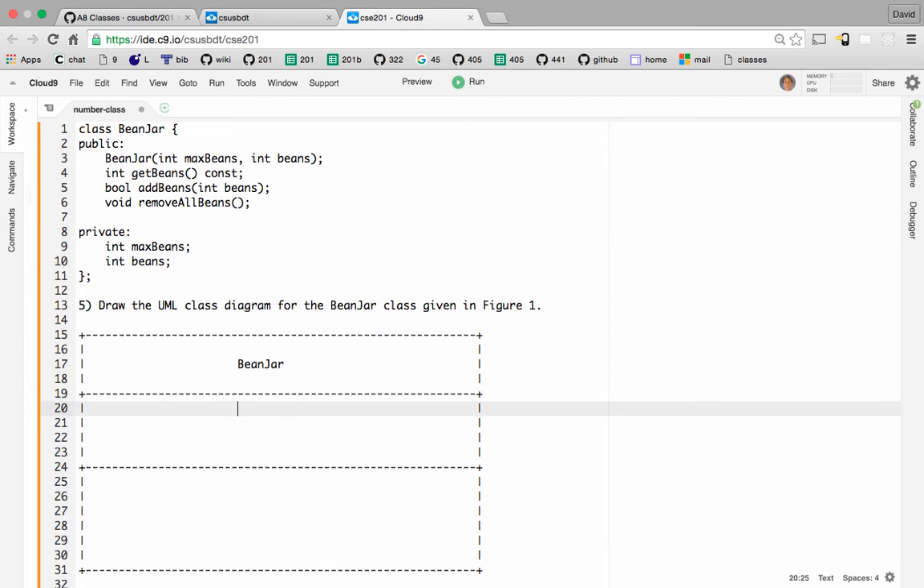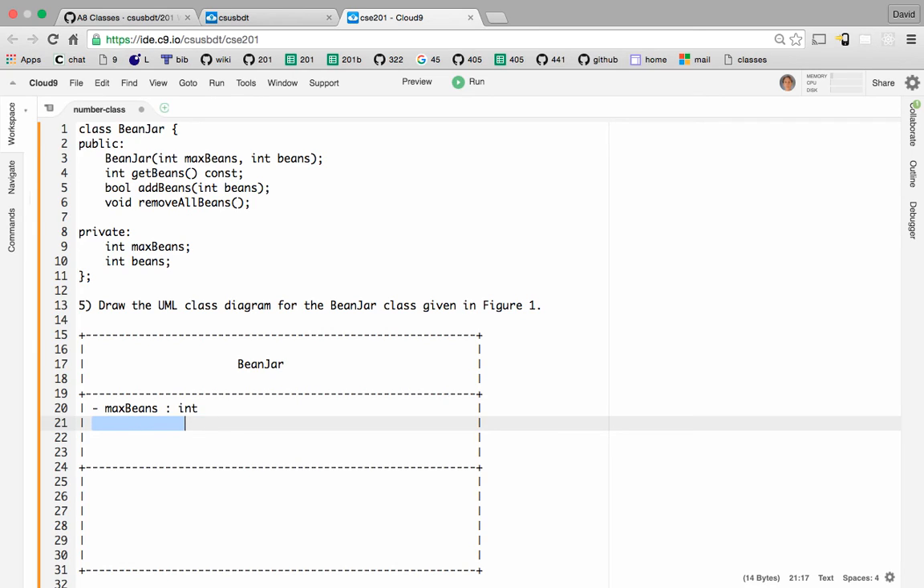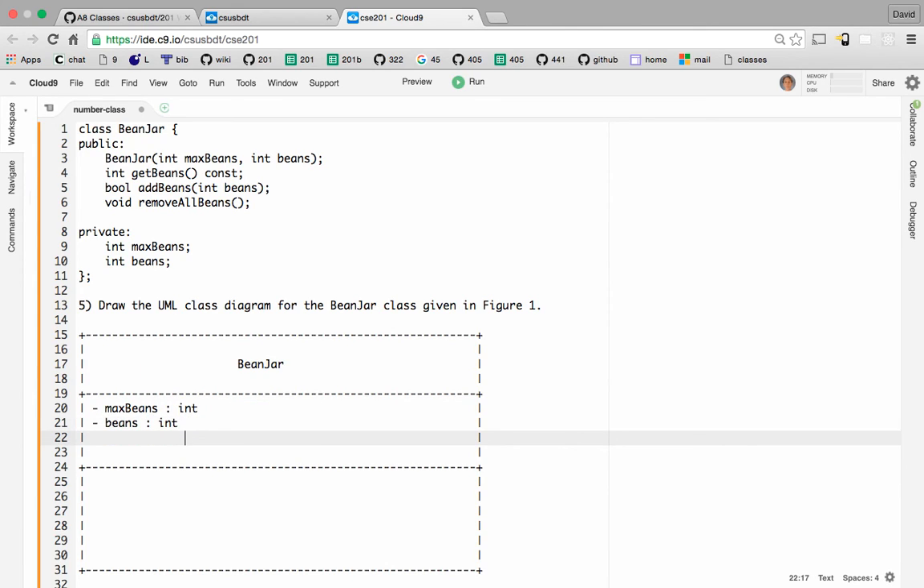The second section is the member variables. There's 2. They're both private. We've got max beans. That's an int. And we have beans, which is also an int. Whatever we have in private, it goes in a variable.